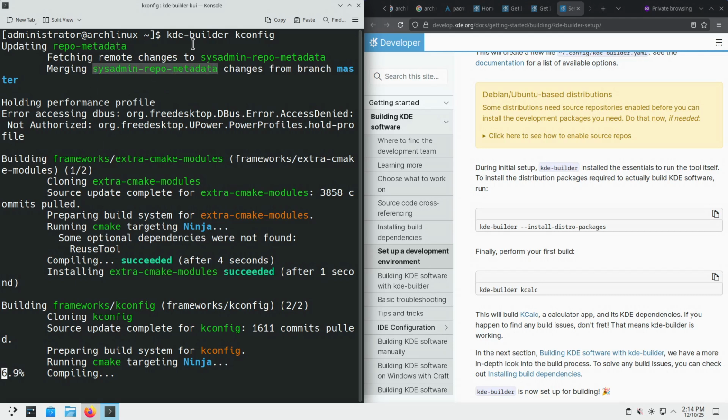So in total, kde-builder, when you run it with command line parameter kconfig, will do 3 times git clone for sysadmin repo metadata, extra CMake modules, and kconfig. And for ECM and kconfig, it's going to run the building, which is the configure step, which generates the Ninja build files, building or compiling, and then installing.